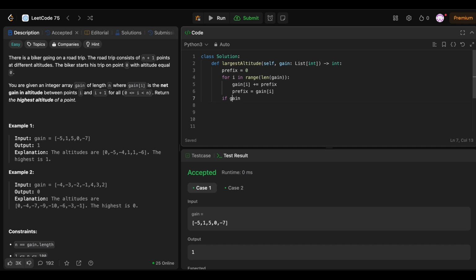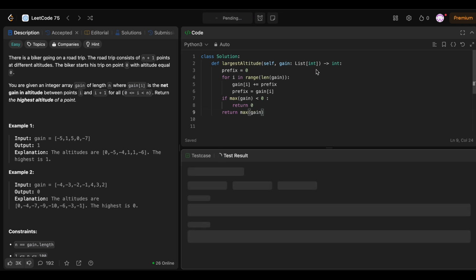So this is the edge case I was talking about. If the max of gain is less than 0, we are going to return the value 0, or we'll return the max of gain.